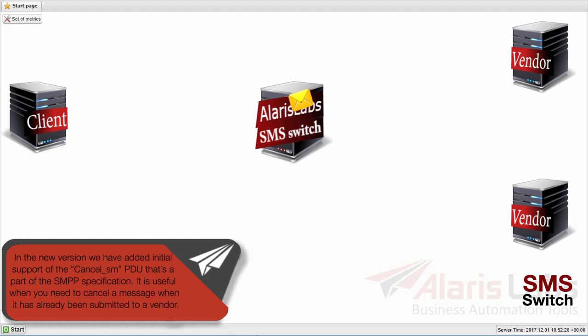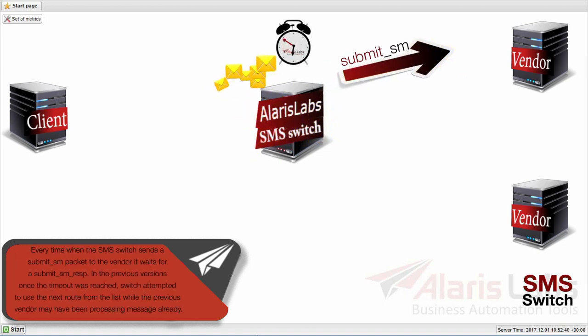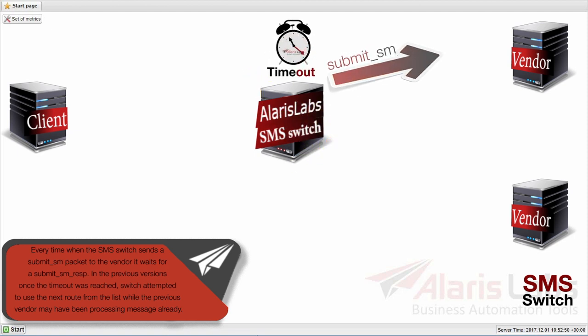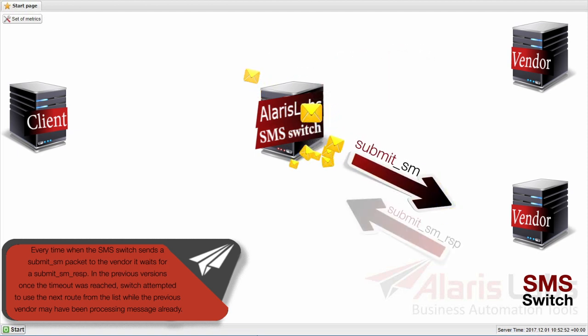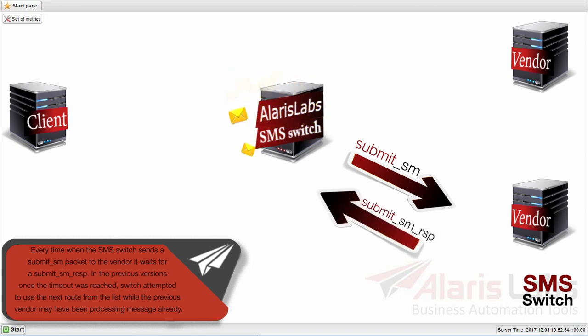In the new version, we have added initial support of the cancel SMPP, which is a part of the SMPP specification. It is useful when you need to cancel a message when it has already been submitted to a vendor. Every time the SMS switch sends a submit SM packet to the vendor, it waits for a submit SM response. In the previous versions, once the timeout was reached, the switch attempted to use the next route from the list while the previous vendor may have been processing the message already.